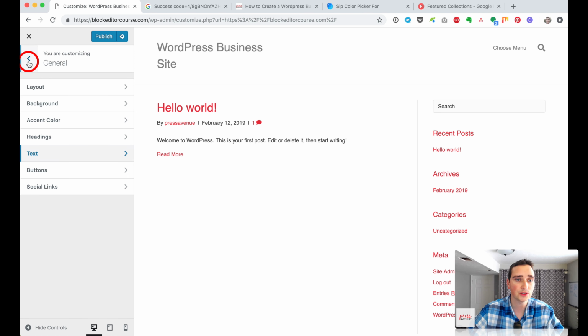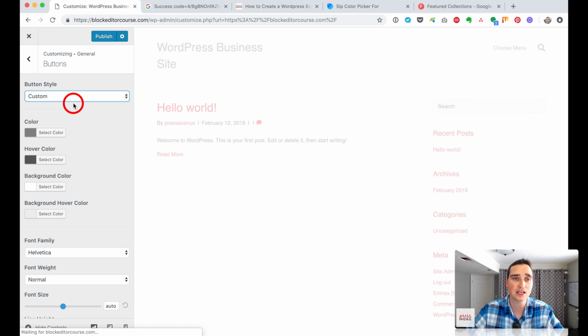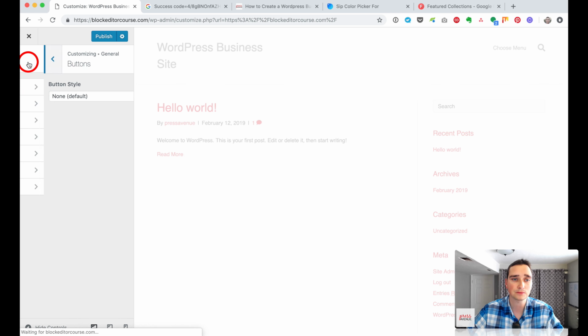Next, we're gonna go to buttons. I usually leave this as the default. There's no buttons on this page, but you can do custom button stylings here. So I just leave it on default.